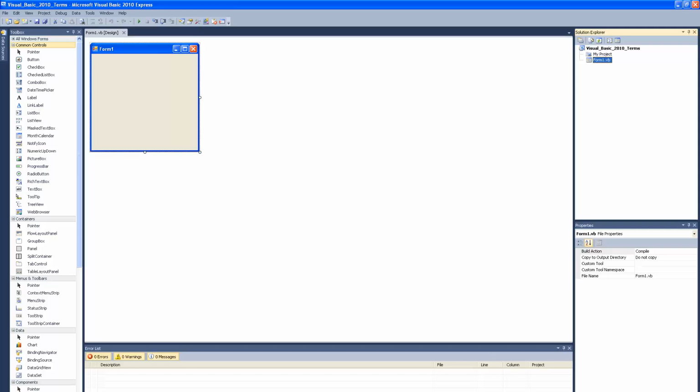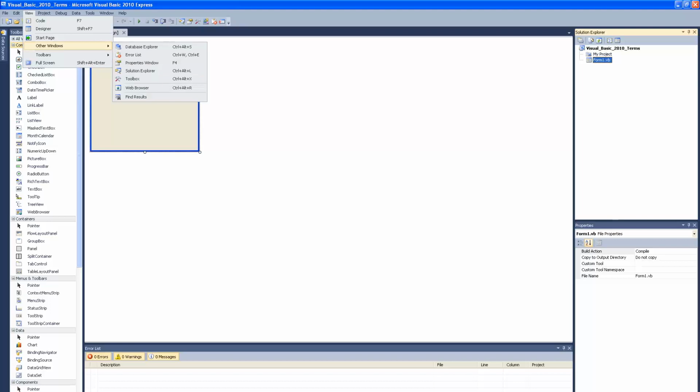With the application open, the first thing to do is ensure the toolbox is visible. To enable this, go to View, Other Windows, and choose the toolbox. Be sure that the pin cushion is set to keep it in place during the design phase.